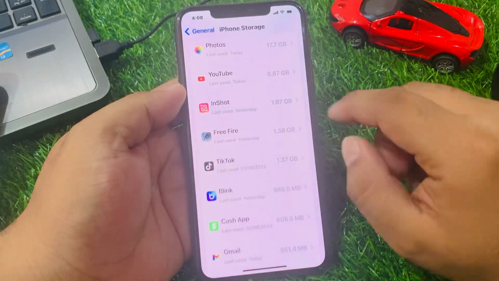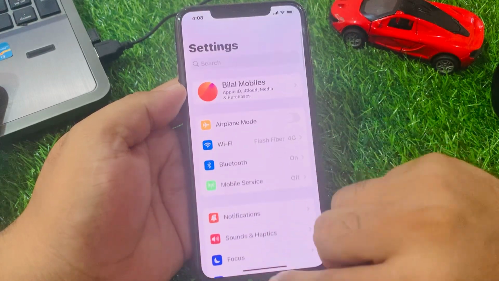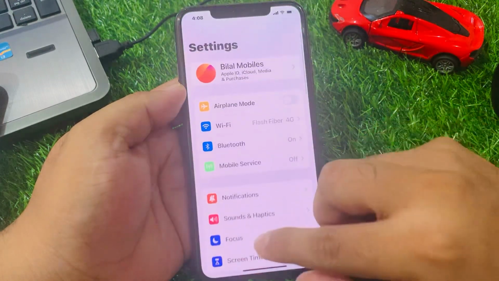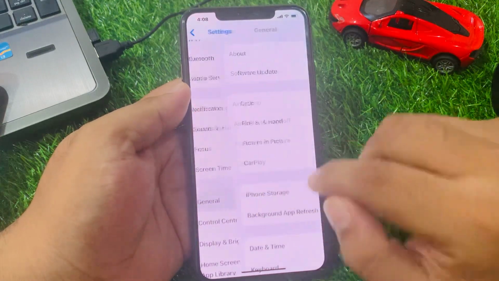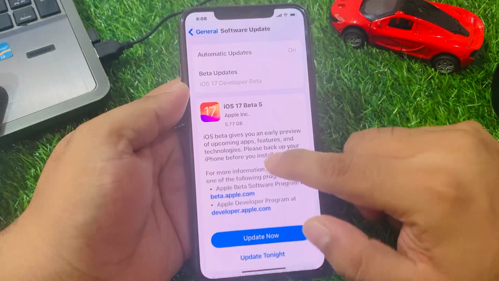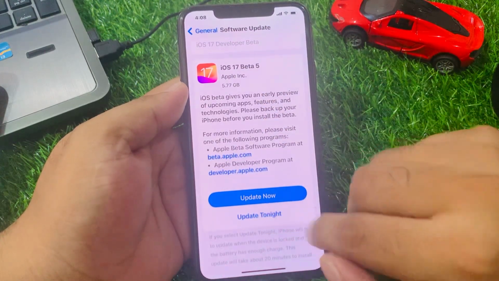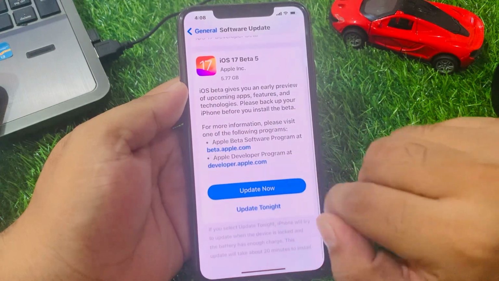You can see it appears on screen. Go back and again tap on General, tap on Software Update. You can see it appears on screen: iOS 17 beta 5 is here. Update Now, Update Tonight or Update to Now.